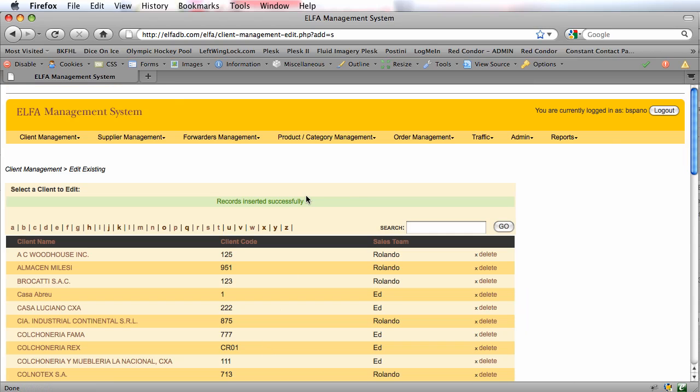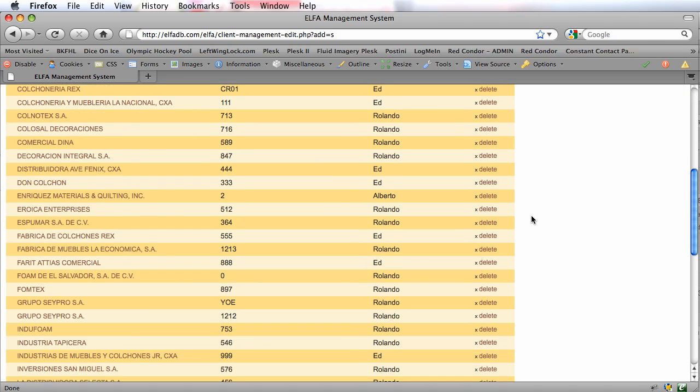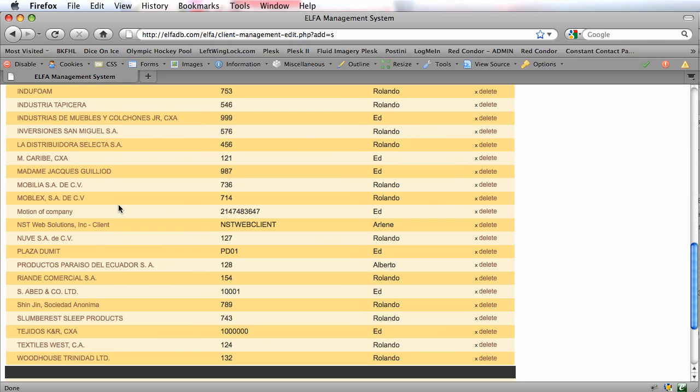Okay, now that I've submitted the client, you'll see that there's a message here that says records inserted successfully. So the details are now part of this system. You'll see here is the client, here's the client code, here's the sales team, and the option to delete the client if you need to.